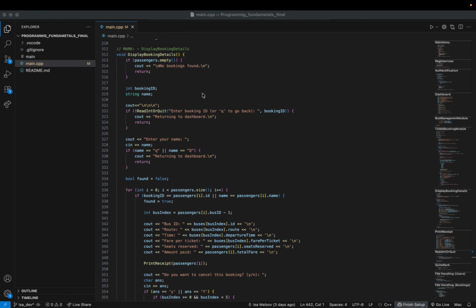Today I will explain how my code works. I will focus on 3 main parts: display booking details, print receipt, and the functions that save and load bookings from a file. First one is display booking details.